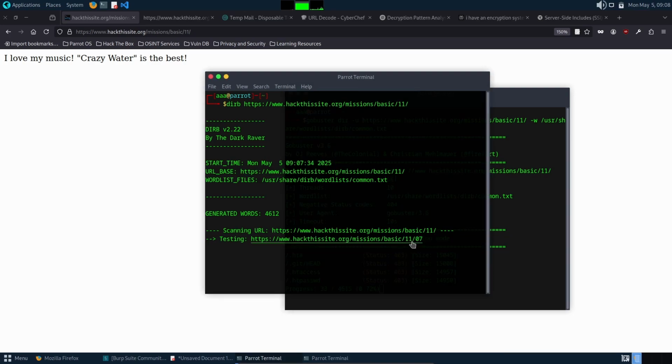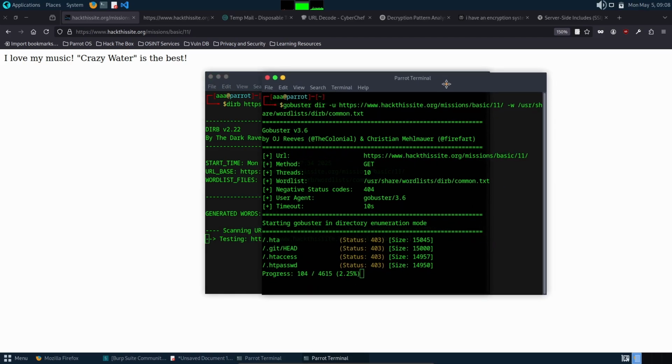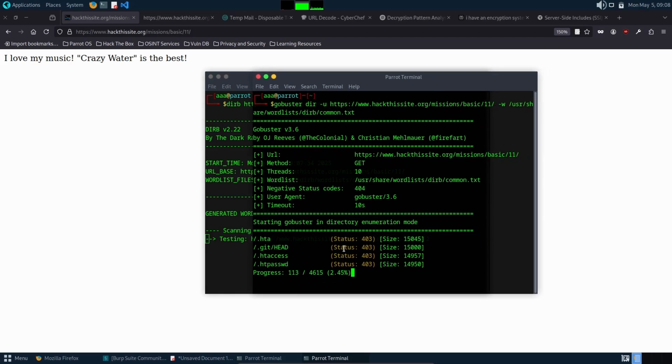So dirb will enumerate each and every directory inside directory. If dirb finds a directory, it will try to enumerate inside that particular directory. But gobuster will not do that. It will make the task faster. So we have some status codes, which is 403, which is a client error code. Oh, we can't access these links, right? So yeah, let it work.